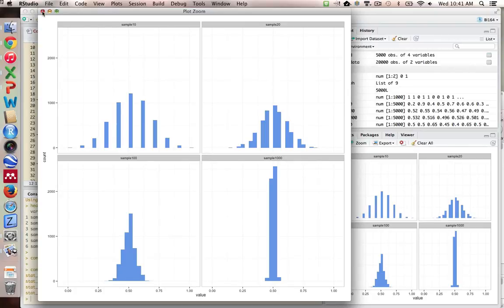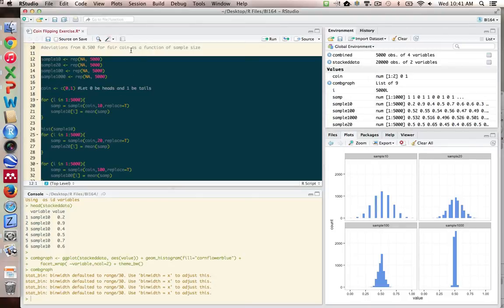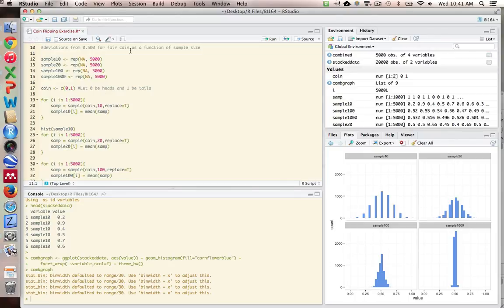R is becoming a very popular programming language. A lot of people are using it for statistics. I use it in my own research. And if you take any of my classes in the future, you will likely be using R as well.